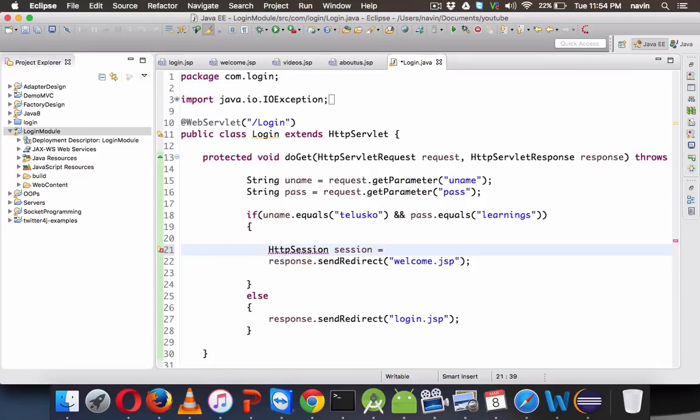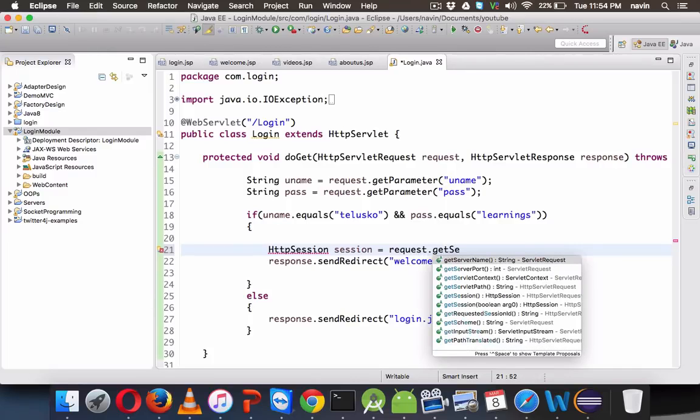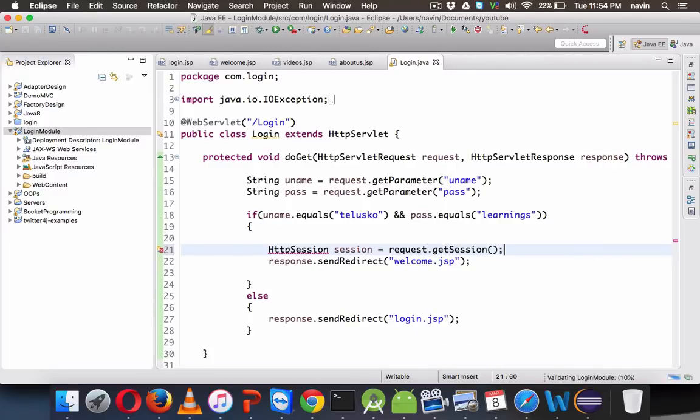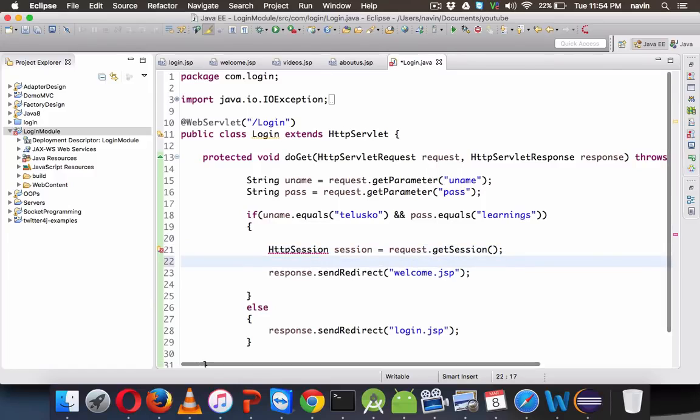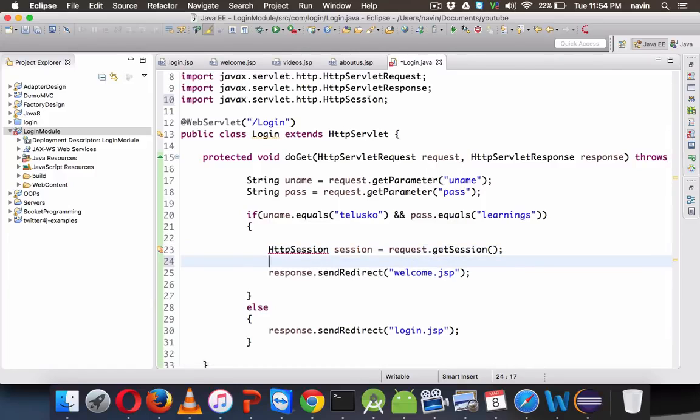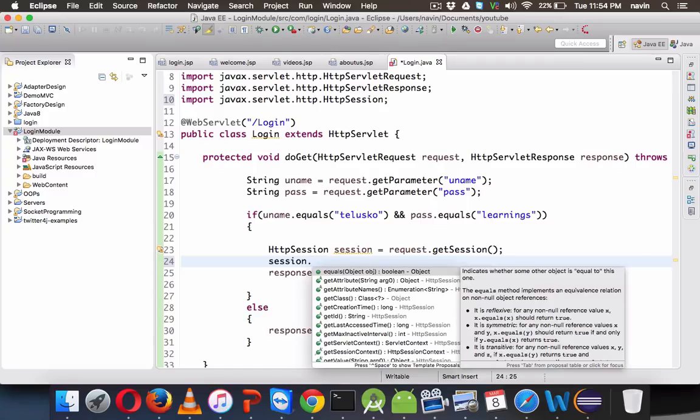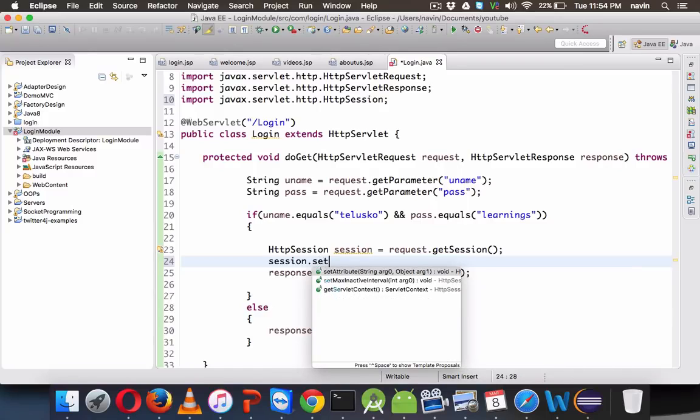And then we'll say HTTP session. We'll say this is request dot get session. Okay, so once we got this session, now we'll set the data into session. Let's import the package. Okay, now it is session dot. We have to set the data into session, so we have to say set attribute.